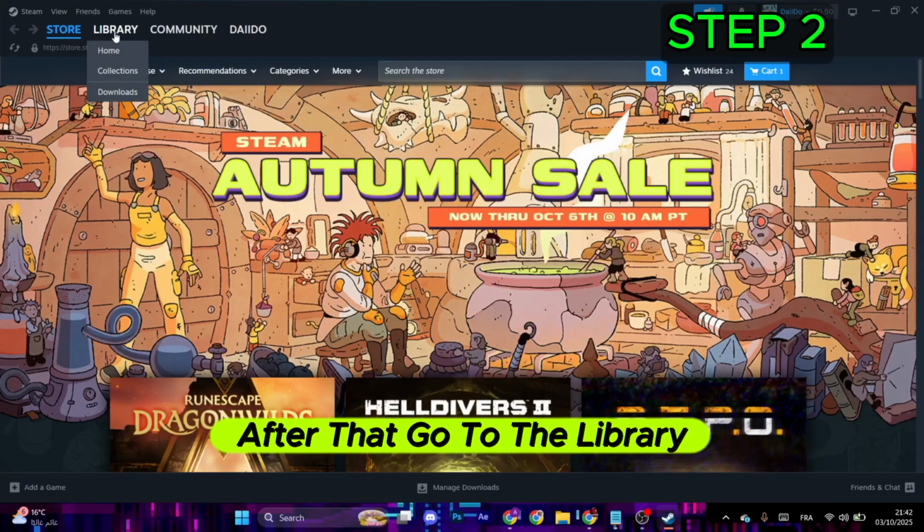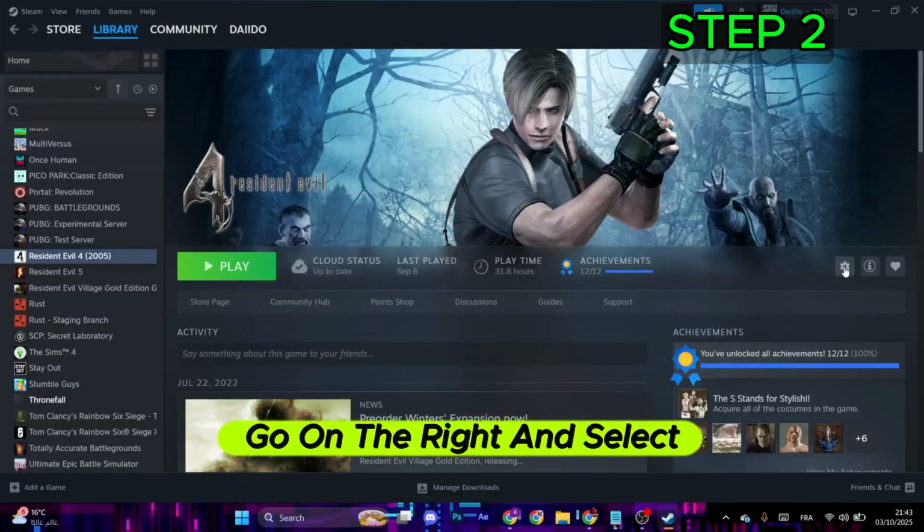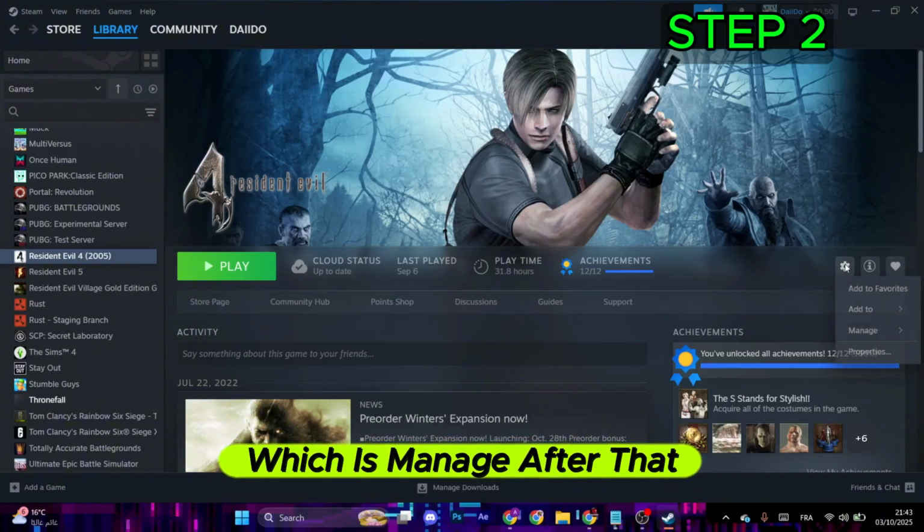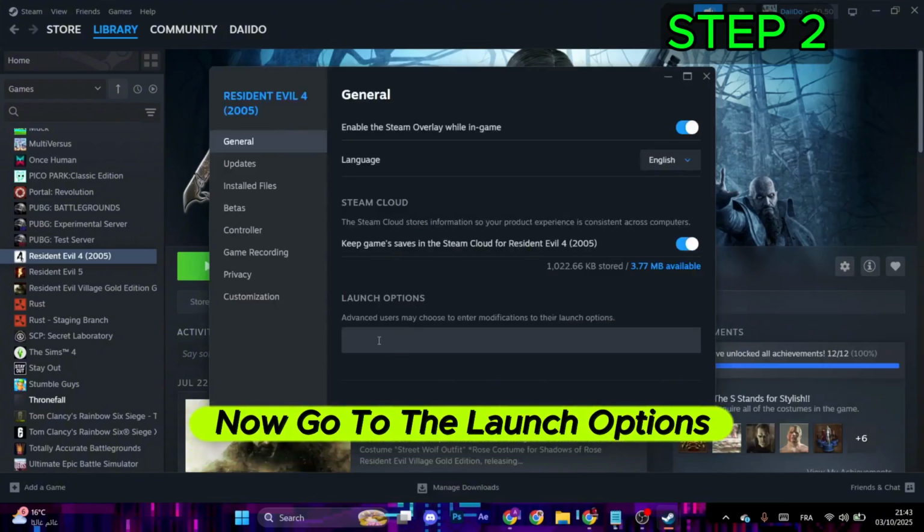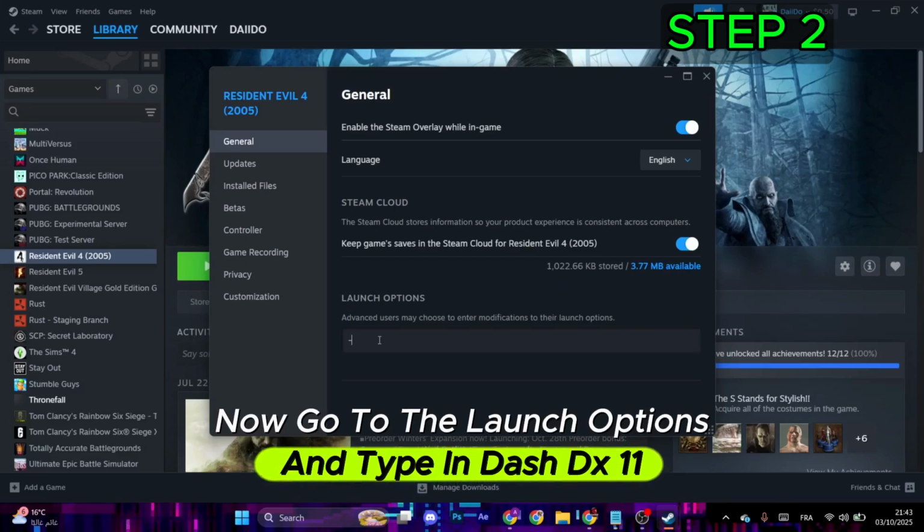After that, go to the library and select collections. Go on the right and select the gear icon, which is manage. After that, select properties. Now go to the launch options and type in -dx11.